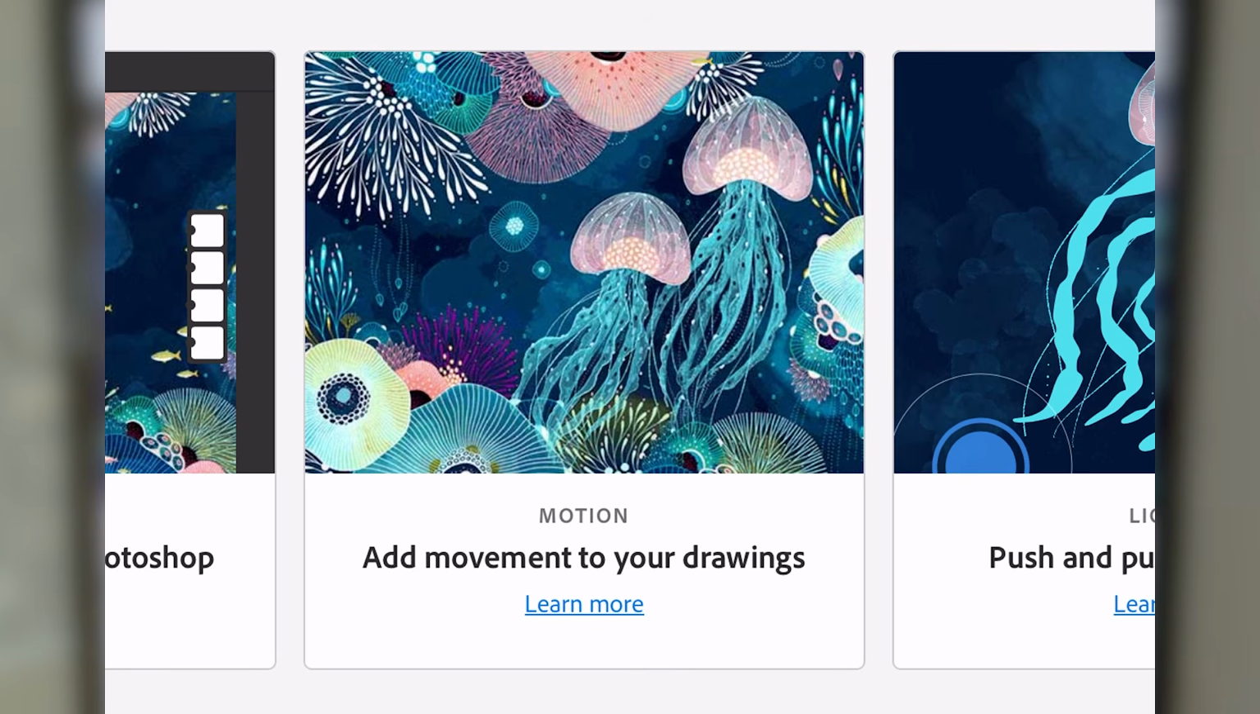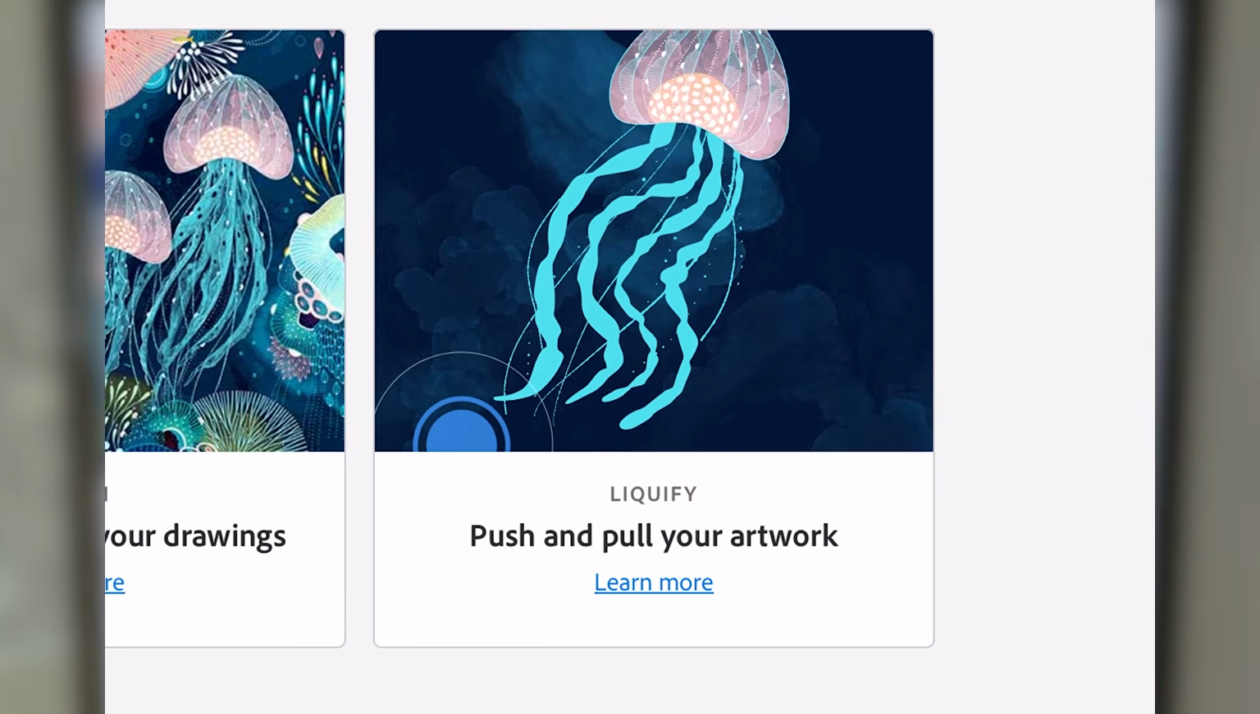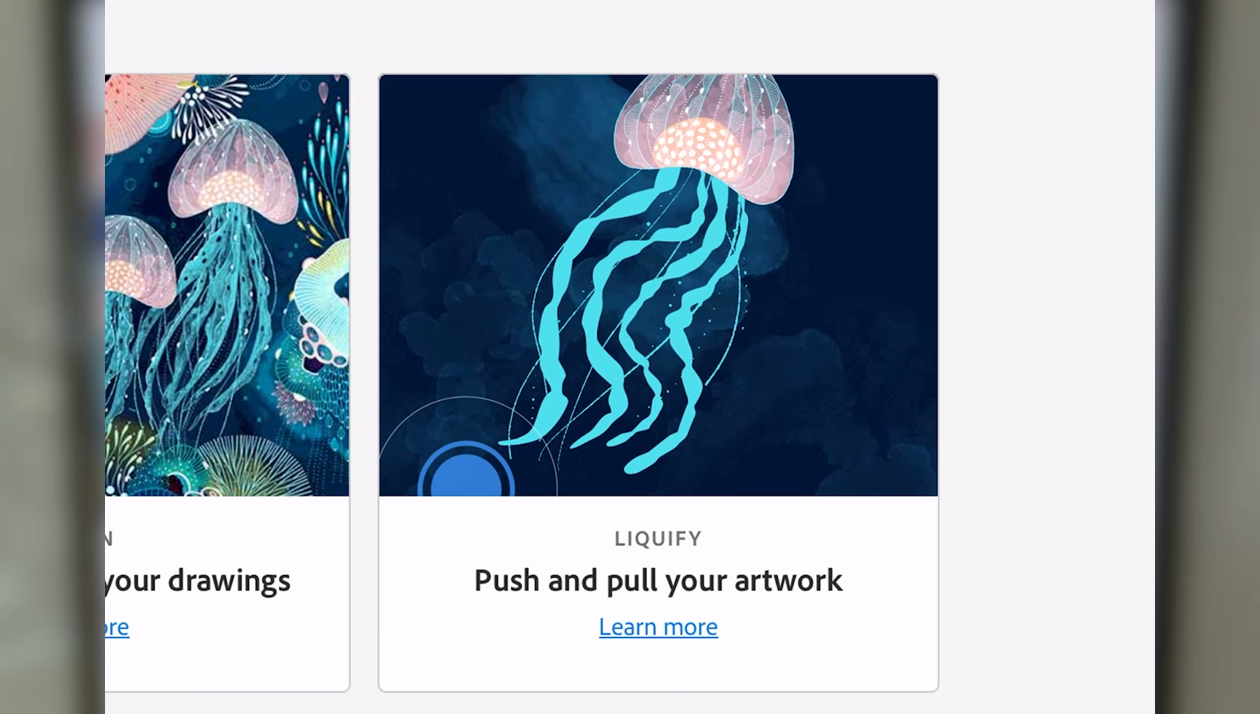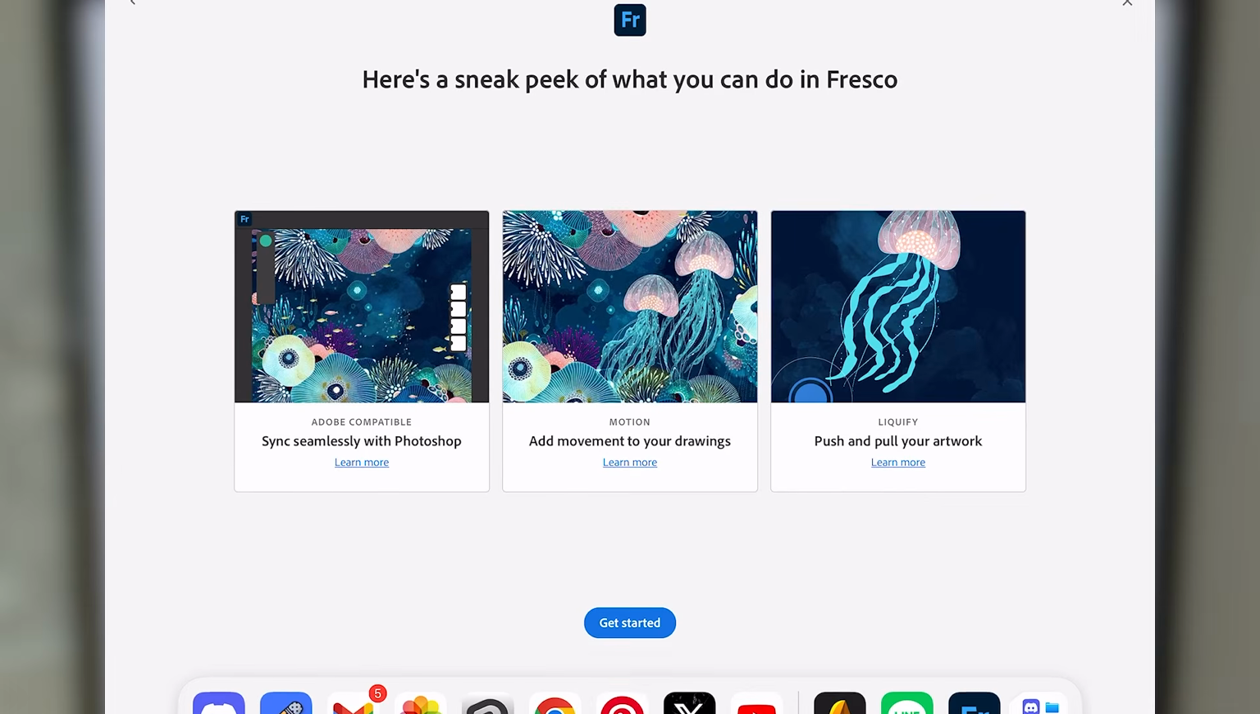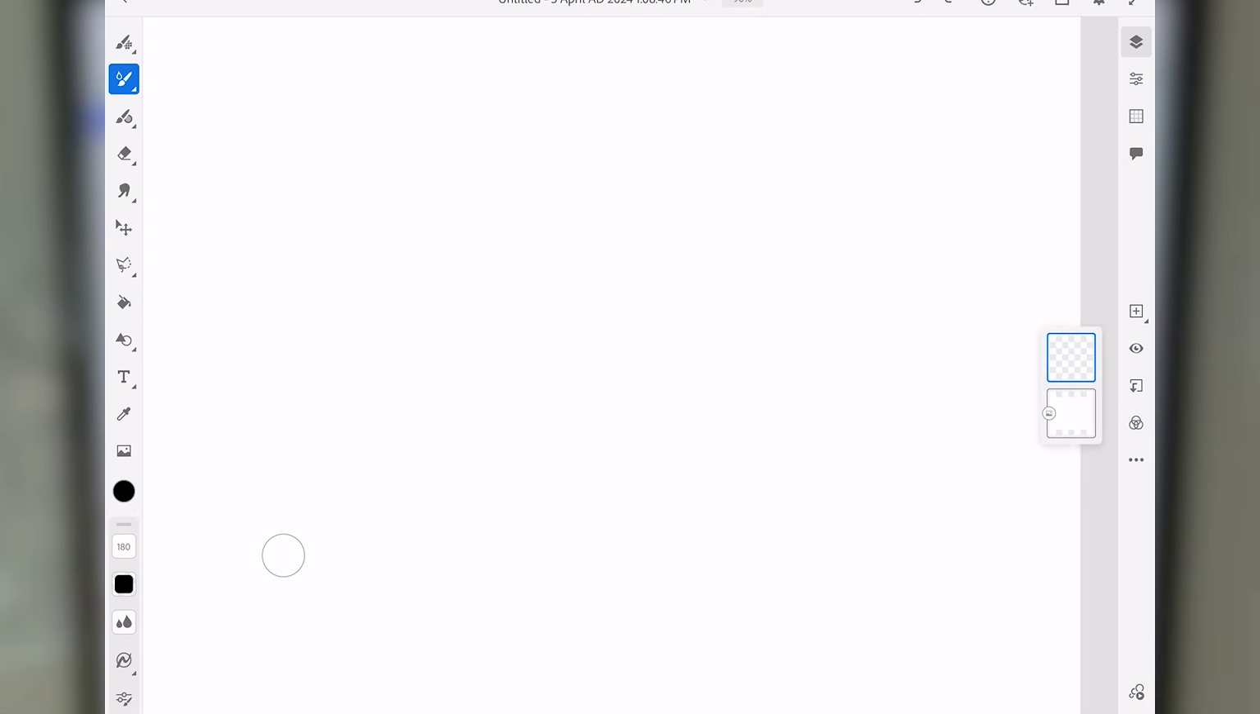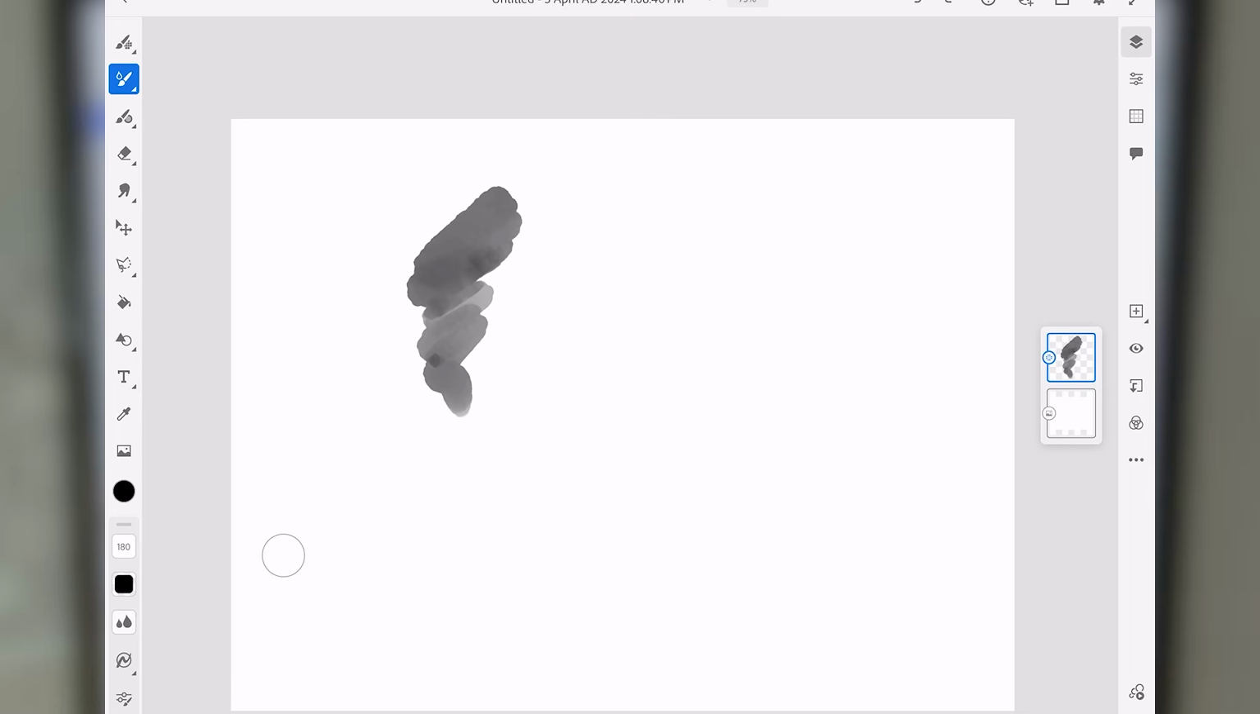Motion, add movement to your drawings. Oh wow, you can animate, cool. Liquify, push and pull your artwork. And it was just a small animation of like liquefying. Why is that a selling point? So weird, man. Who markets? Who's working in the market department? God damn it. Okay. Ooh, okay.